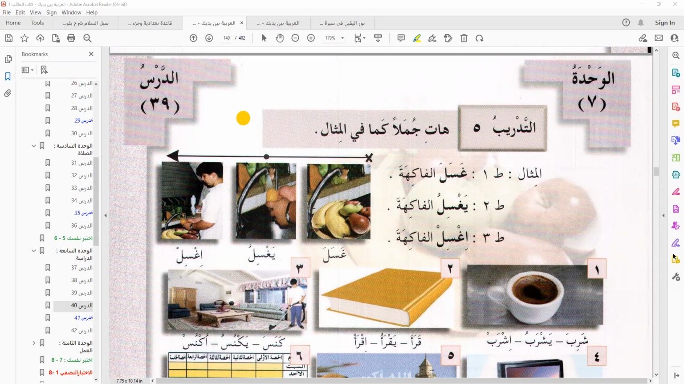Now, in Arabic, if you say ghasala, ghasala means he washed. How did we get the he from this verb? Why did we not say she washed? When you see a masculine verb, you can differentiate it from a feminine verb, as we have been doing. So ghasala: he washed. What did he wash? Al-fakiha, the fruit. You can see the person washing the fruit. So ghasala means he washed, al-fakiha the fruit.